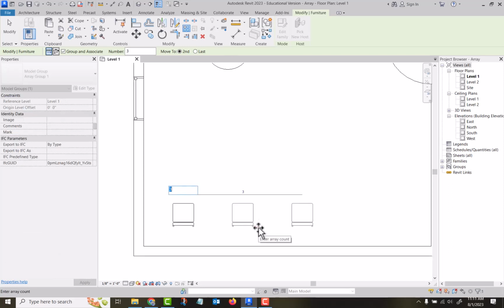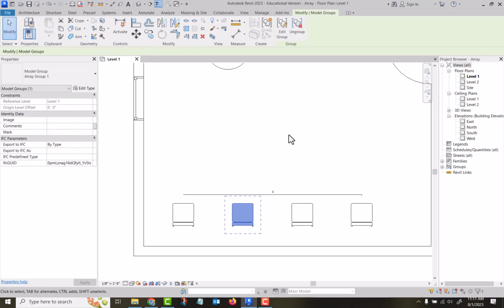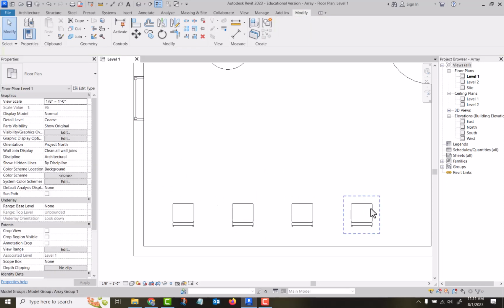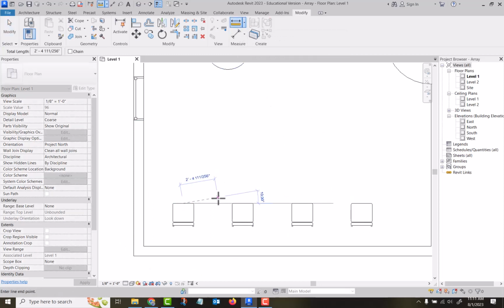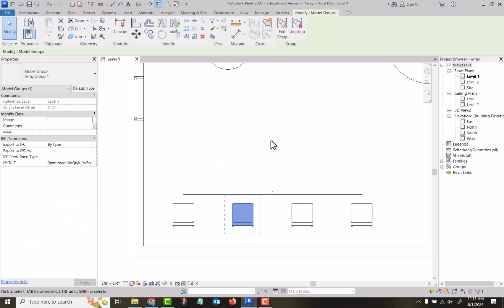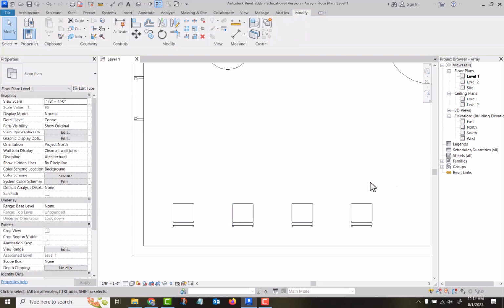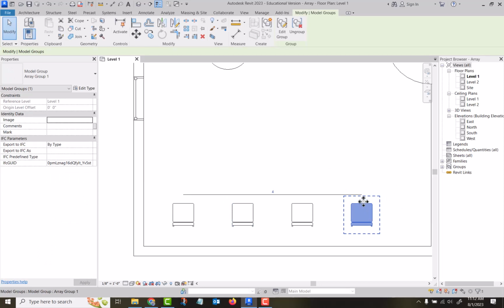And here we initially said 3 objects. Now I could change it, so I'm going to change it to 4 objects. Okay, and so that created me 4 objects across here. They're 4 feet apart. And I'll show you with my measure tool. See, they're 4 feet center to center. And because I had the group and associate checked, you can see here it shows they're in a model group or an array. Let's say I've done this and now I don't want 4 of them, I only want 3. So I could select that last one or any of them and come back in here and change my number.